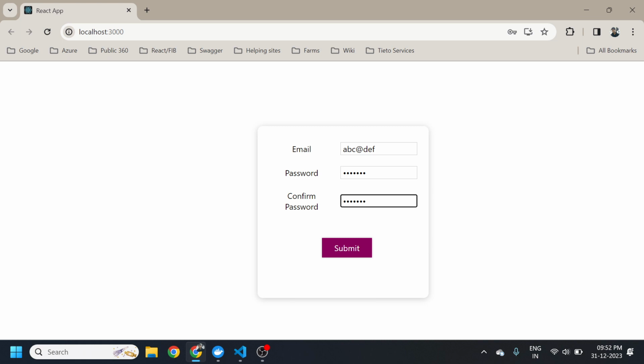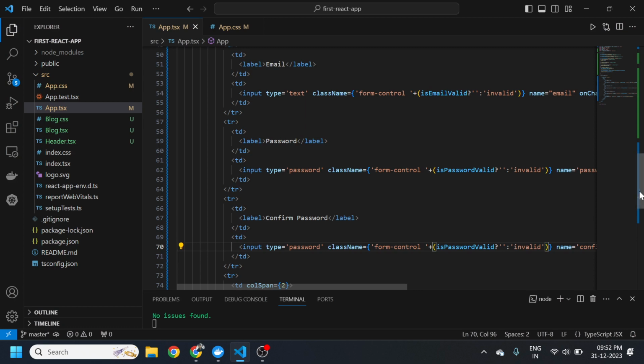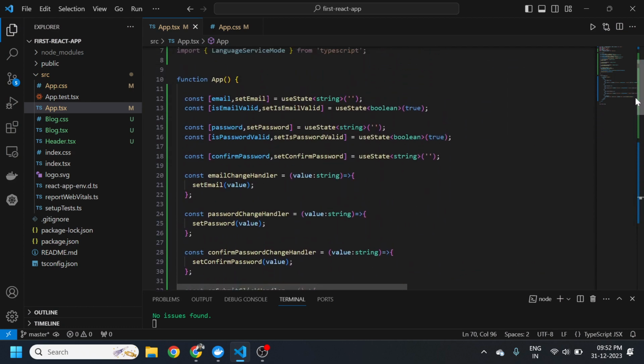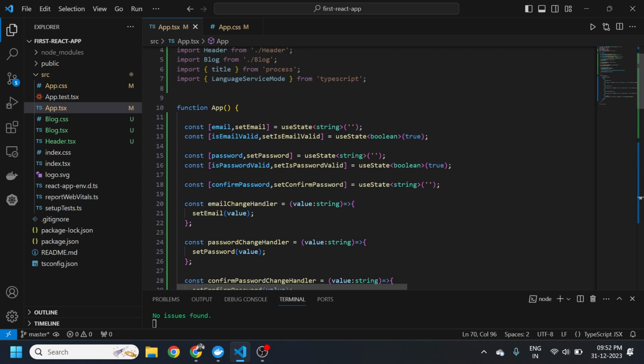So you can do the validations according to your need in your project. You can use different combinations, different CSS, and you can handle it like this. Instead of using useState to save the value of the text box, you can use the ref control hook. So that is also fine.